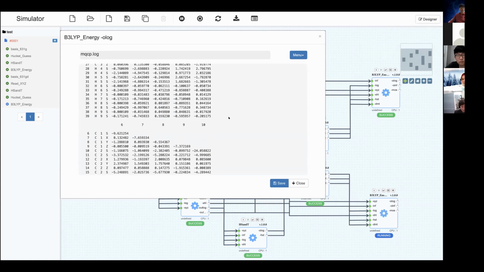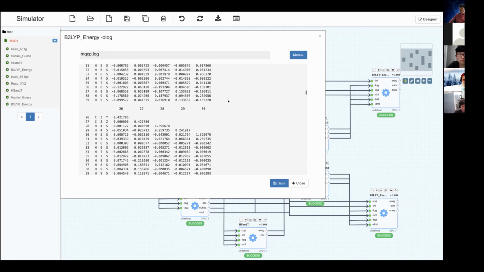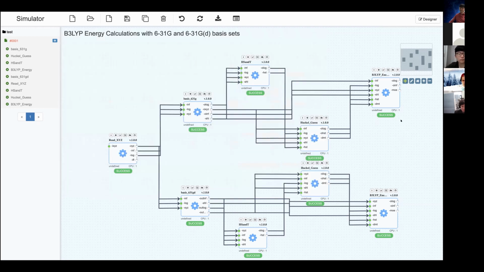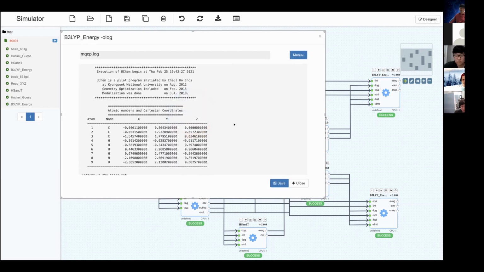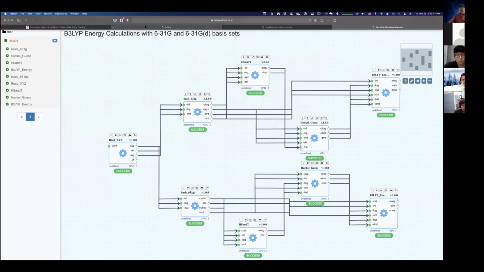Oh, okay. So you see the results. I didn't attach the graphic analyzer here, so it just gave me the raw files. And this is another calculation, so two calculations done at the same time. Quite interesting, right?